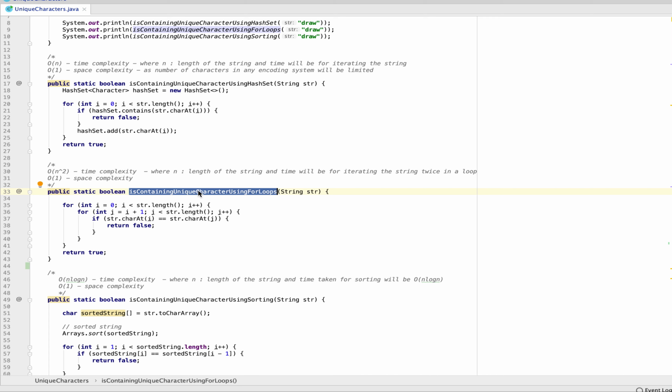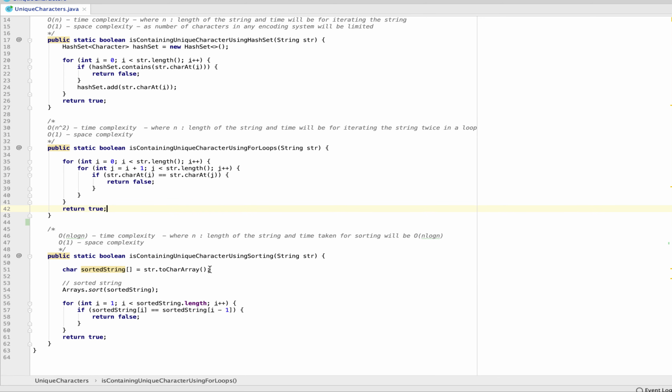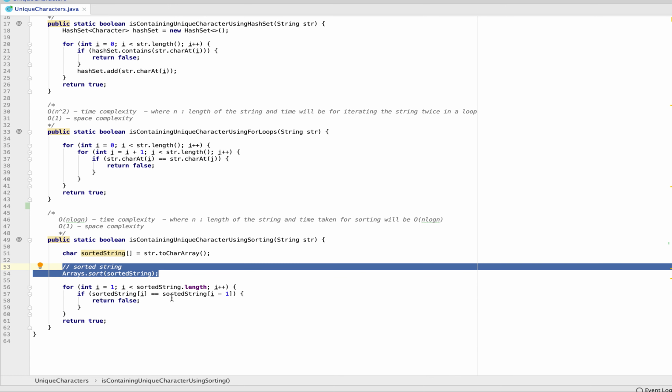Similarly, in the second solution using for loops, we use two pointers i and j. i starts from 0 and iterates till the length of the string, and j starts from i plus 1 and iterates till the length of the string. Whenever the character at pointer i and the character at pointer j are equal, we return false because it means the character is a duplicate, otherwise we return true. Similarly, using sorting, we sort the string using an inbuilt Java function, and whenever we encounter adjacent elements that are equal, we return false, which means it's a duplicate, otherwise true.